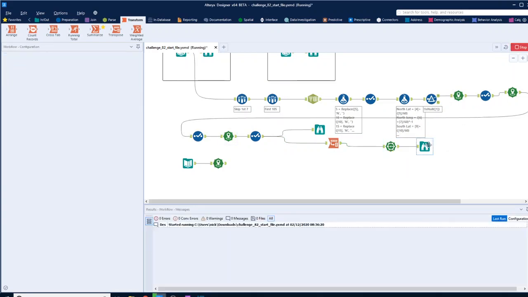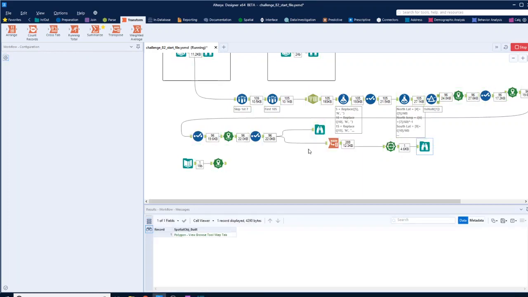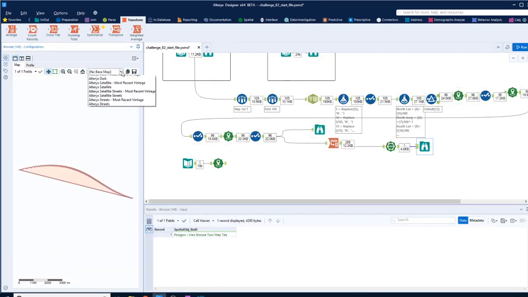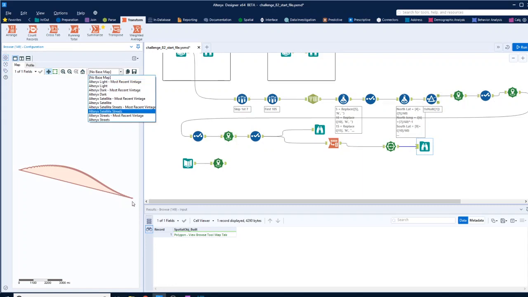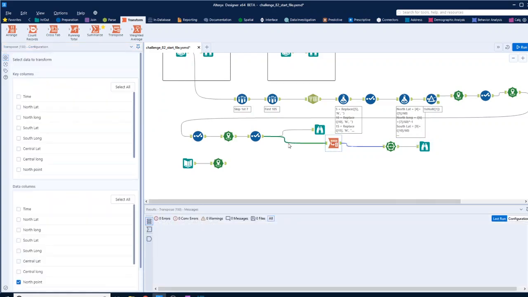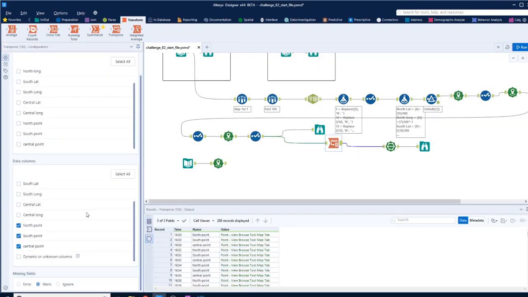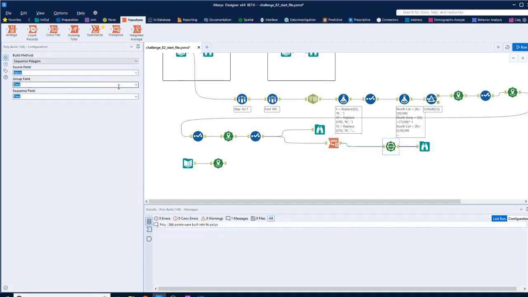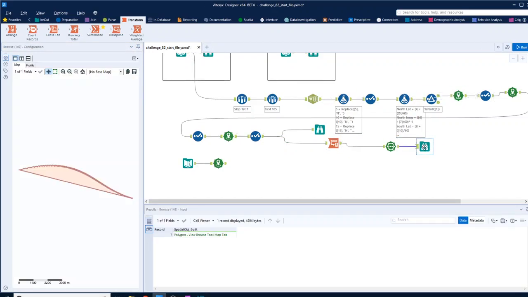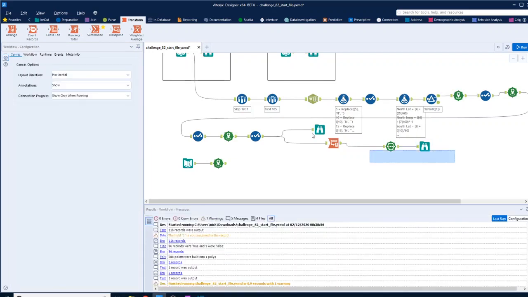Let's run that. Let's have a look what it's done. It's joined right across from here to here. So maybe we want to sequence it by time. Okay, I think we need to take a different approach to this.